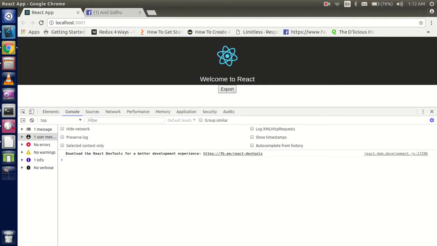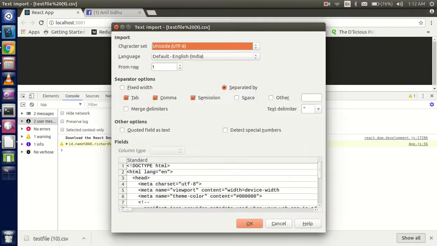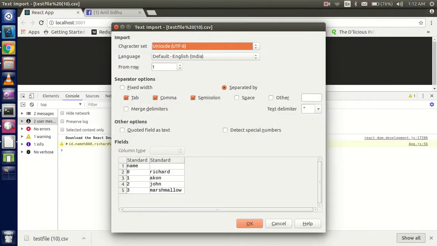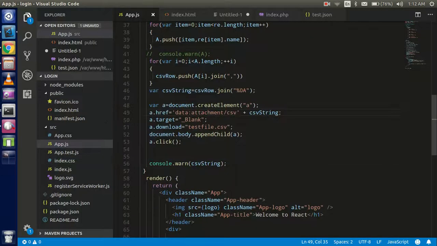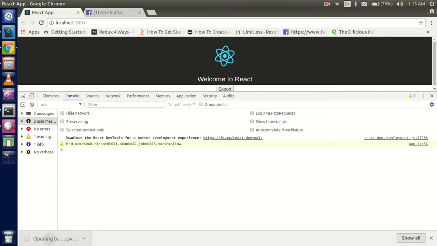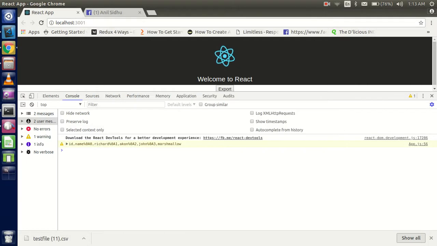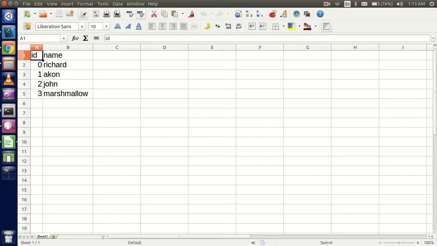Just put the click on here, and now let's see. What the hell is going on? Just remove it once again. So let's see. Just put the comma here also. So just try to put it, and here you can see that we got the ID and name properly. So you can see it here.